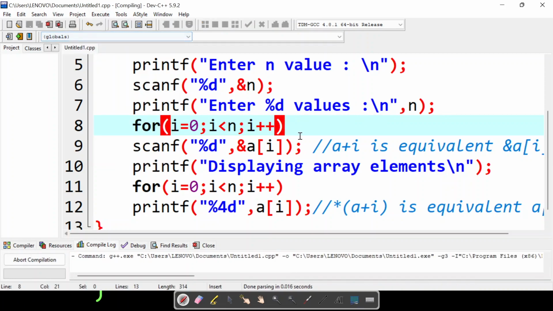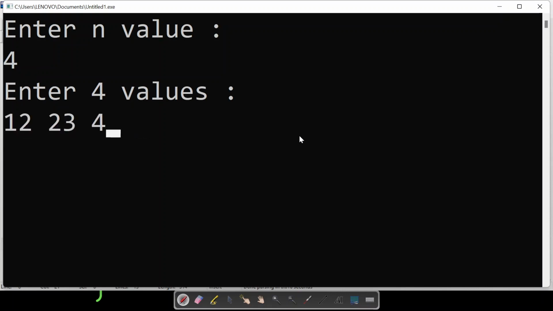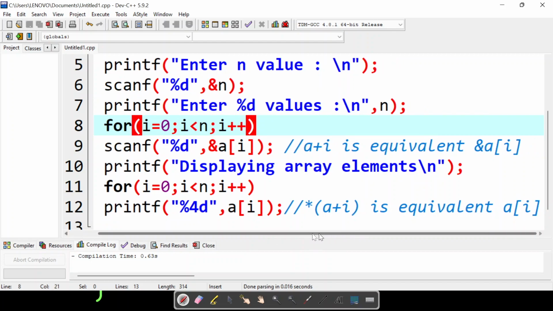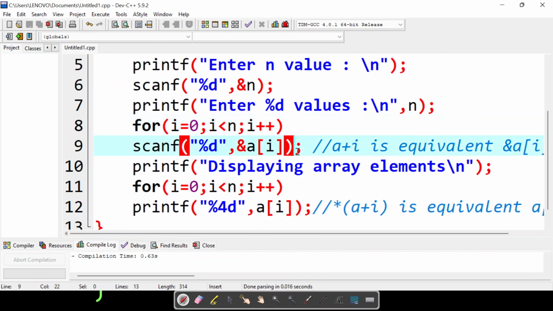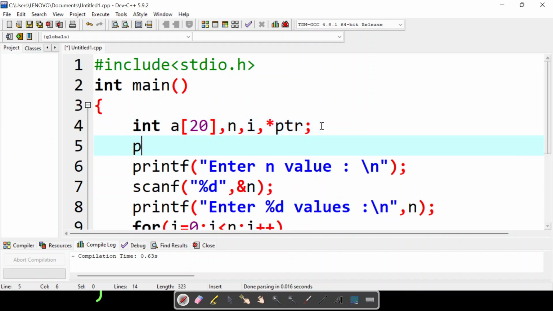Let me show you here. In arrays, this is the notation we have used. Suppose n value is 4, and the values are 12, 23, 45 and 56. You can see the same values are displayed. And now instead of using the array name directly, you can also use a separate pointer, an integer pointer, where you can use this ptr to point to the address of a of 0.